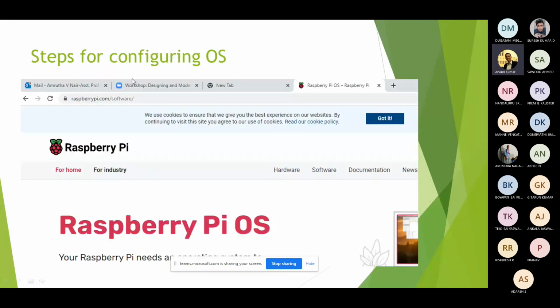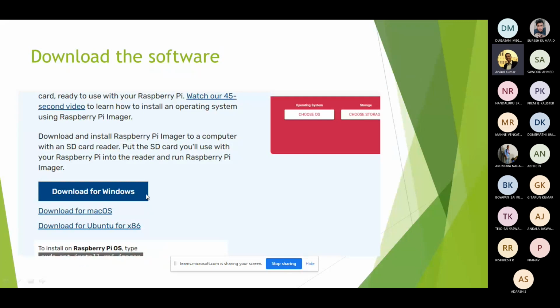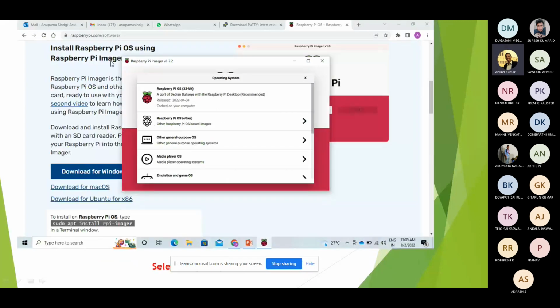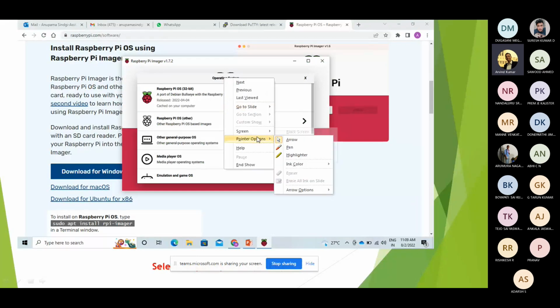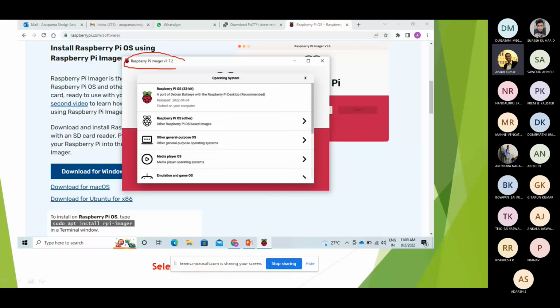Okay, so what are the steps? First step is you have to go to this website, raspberrypi.com/software, and you have to download the software. There is one icon, download for Windows, and you have to download the software. Once you click this, I will show you the interface, how it will look. Once you download for Windows, this software will open, Raspberry Pi Imager. As you can see in this image, this software you need to download, Raspberry Pi Imager. This is used to configure the operating system.